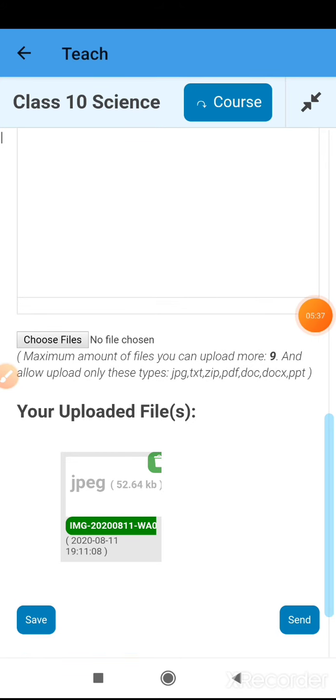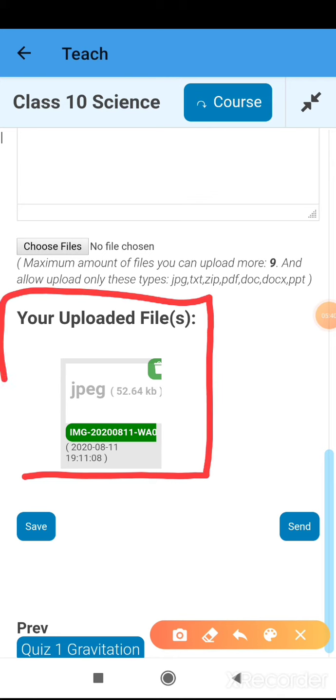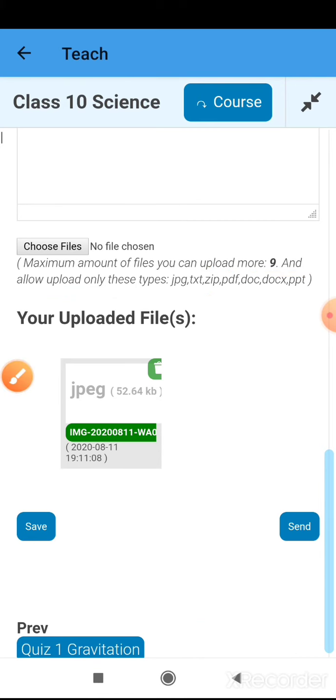So once you save it over here in your uploaded file, you'll be able to see your file and the type of file it is. You'll also be able to see, as a child, how many more files I can upload. Okay. So you can upload multiple files as well.